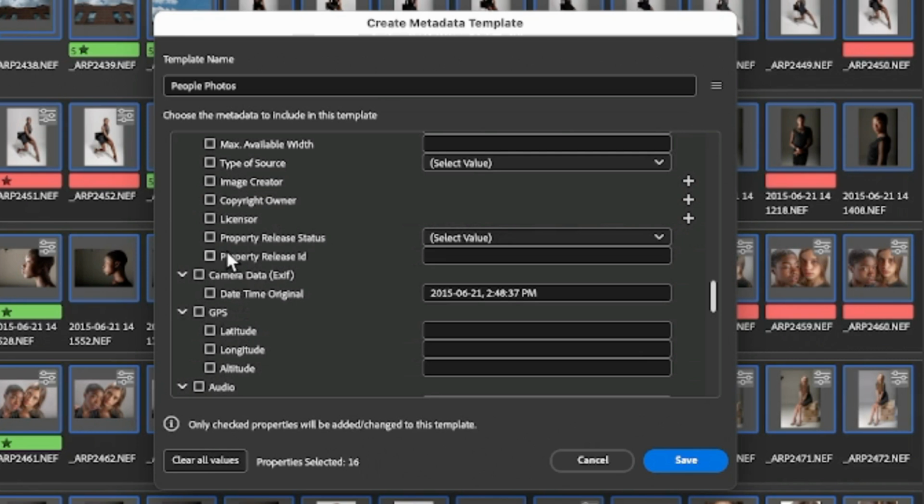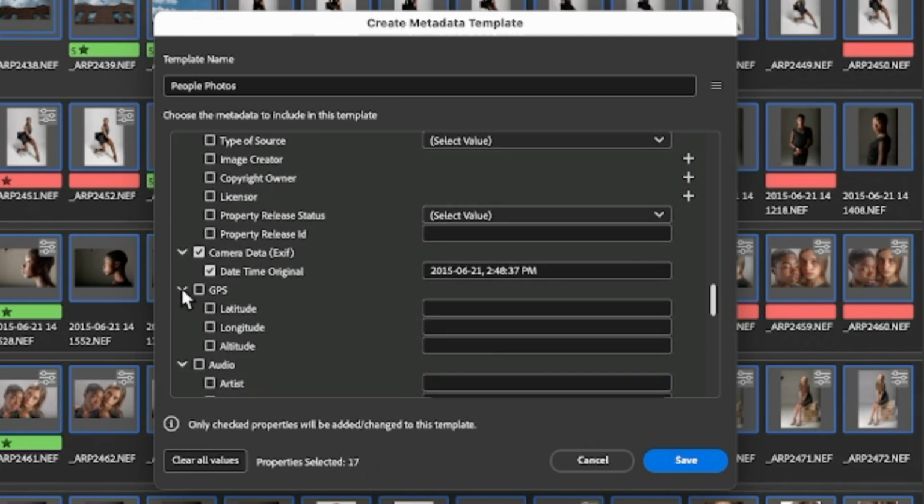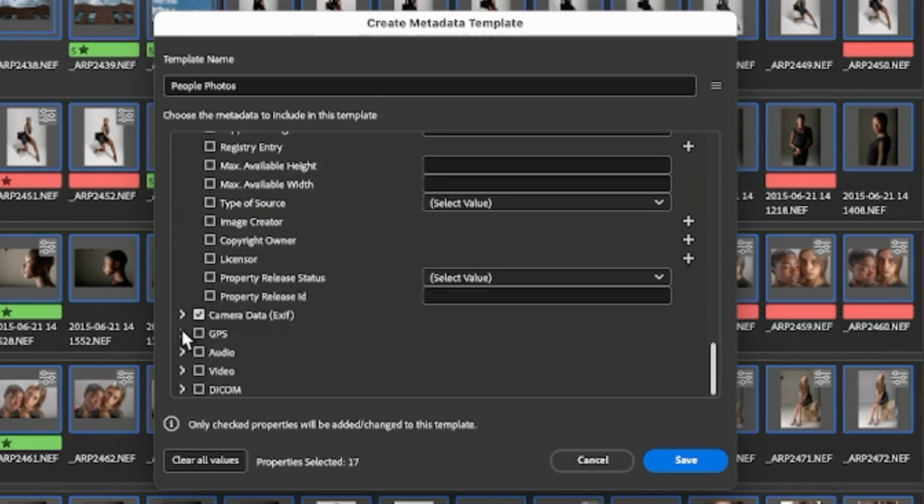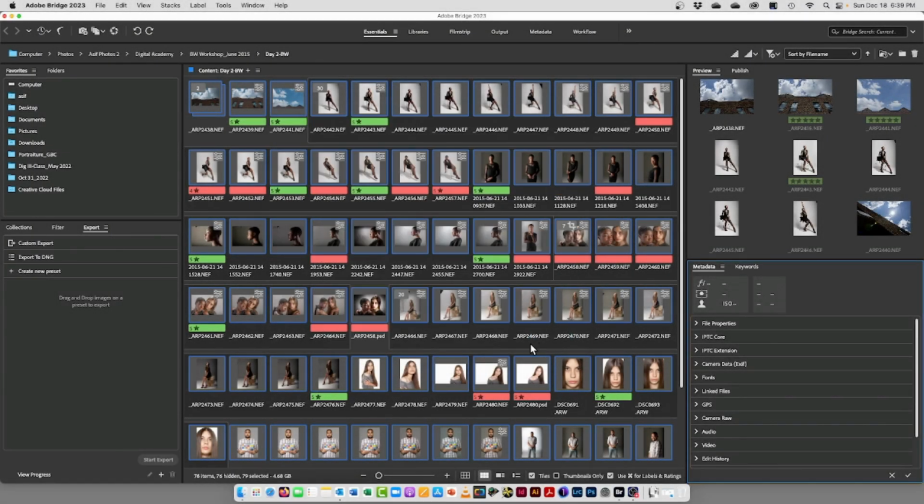Camera data, EXIF, absolutely, I do want the camera data. Any GPS information, no. And basically that's about it, because the rest of it, audio, not interested, video, not interested, DICOM, definitely not interested. And that's the end of it, okay? Now that I have done this, I can save this. And you'll understand the reason behind this.